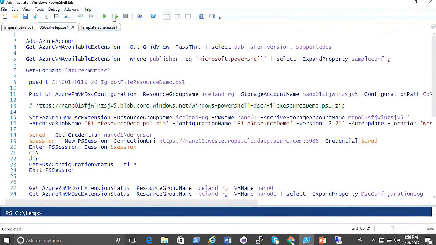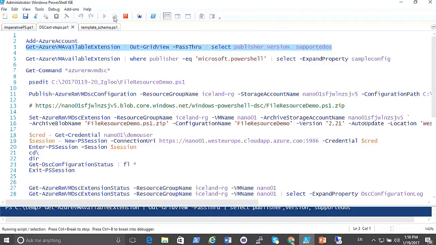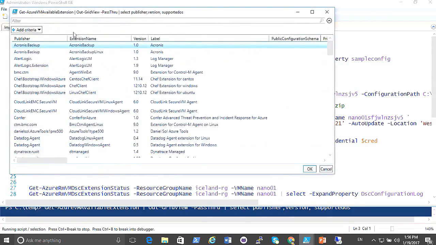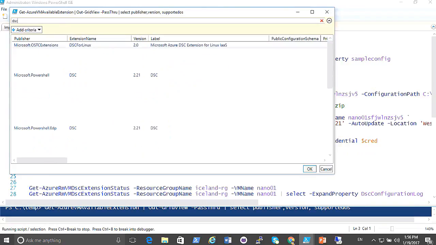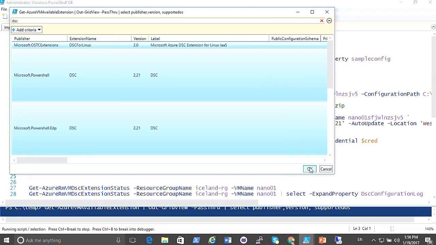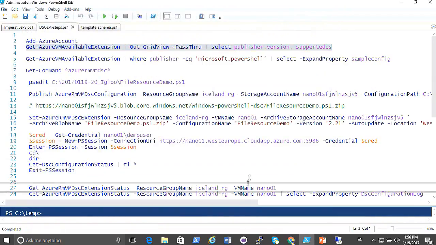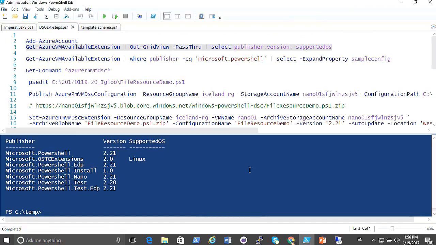So here, as I said, it's important to see the available extensions and to check the version. What I want to show you here is that I piped the result of that list to Out-GridView, which is kind of an Excel-like thing that gives me an easier way to get to the things that I want. Then I can look here and see the versions, and think about the one where the publisher is just Microsoft PowerShell, because some of those are for Linux. The others are testing extensions that Microsoft needs to use before they move to a new version. So the current version is 2.21.